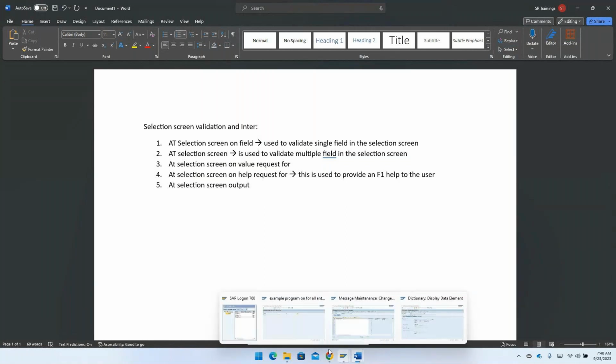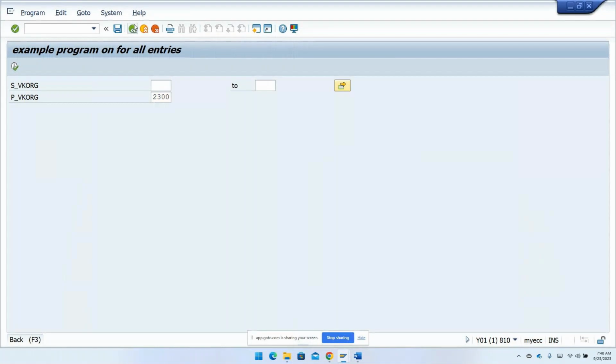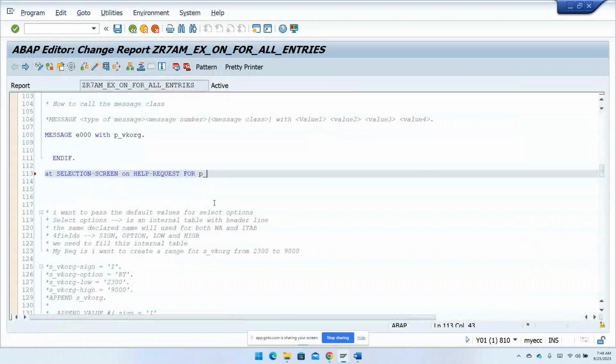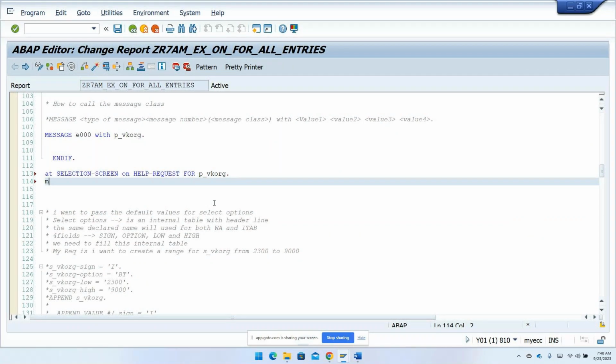How can you do that? Help request for P_VKORG. So how are you going to do that? I'm just going to say message, kindly provide the sales organization value, and I'm going to take this as type information message.